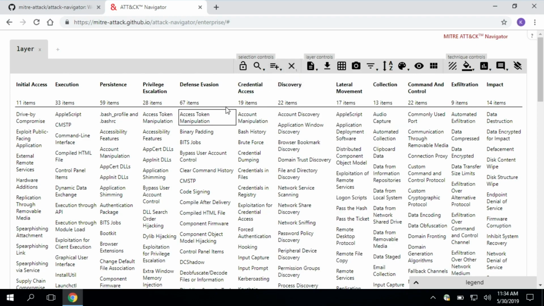Next up, the deselect, right? If I have techniques selected, I want them to not be selected anymore. Pretty self-explanatory. Next up, we have layer controls, right?